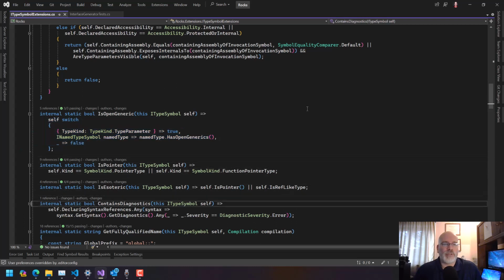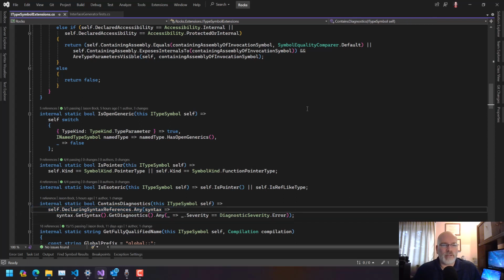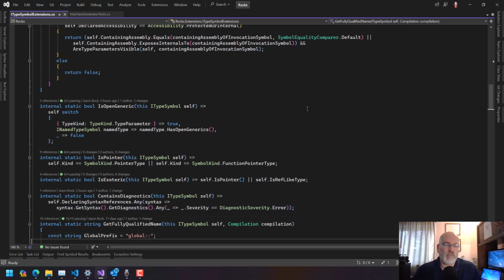And then I changed also contains diagnostics. That was also like two embedded for eaches. The two anys that you see here are essentially the foreach loops, except it's a smaller syntax. But I kind of like this. To me, it reads a little cleaner: if any of the declared syntax references have a diagnostic on its syntax where any of them has a severity of error, it's true. So I made those couple changes, all tests pass, and so I'm good.